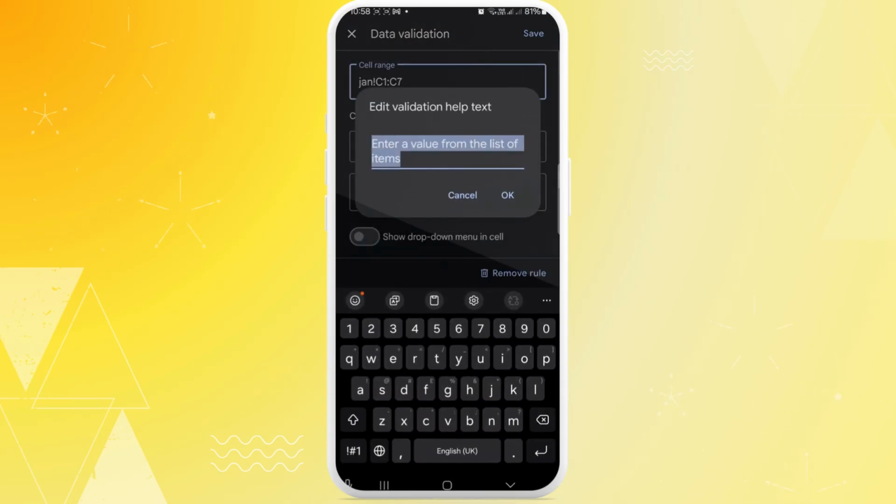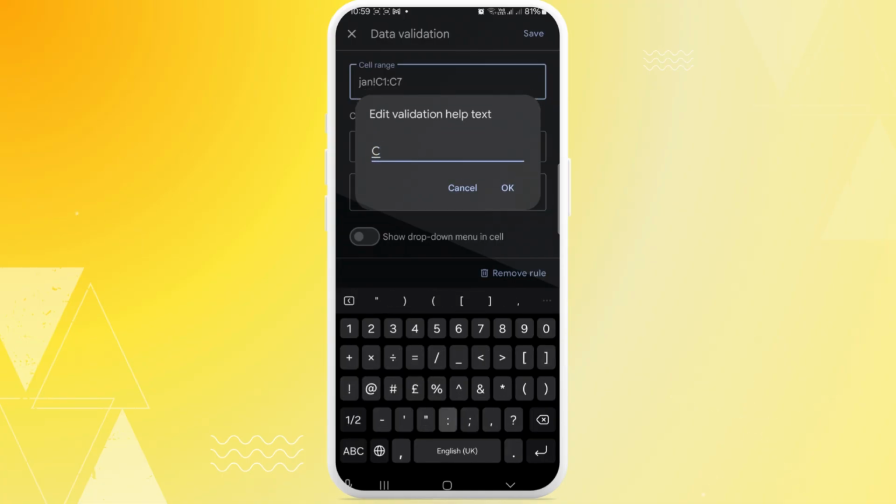Enter the value from the list of items, enter the item or a cell name, or you can add the range. Like that you can easily add data validation.